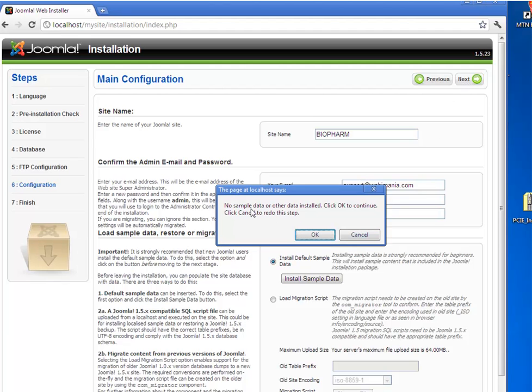Now click on what? Next. No sample data or other data installed. Click OK to continue. Now, Joomla gives you the possibility of installing sample data. It automatically installs sample data for you. But we don't want to install sample data. We want to design our website from scratch. So click on OK.